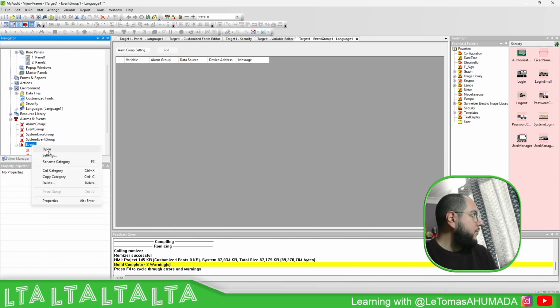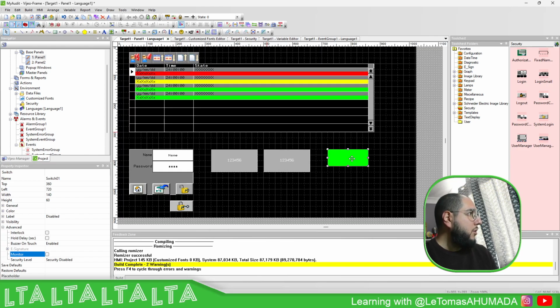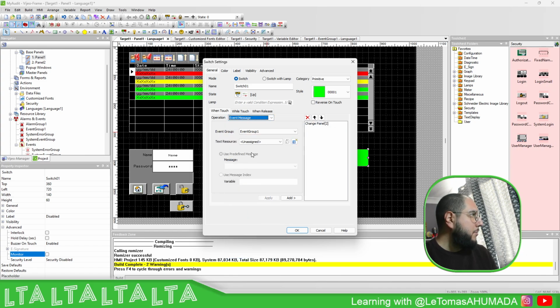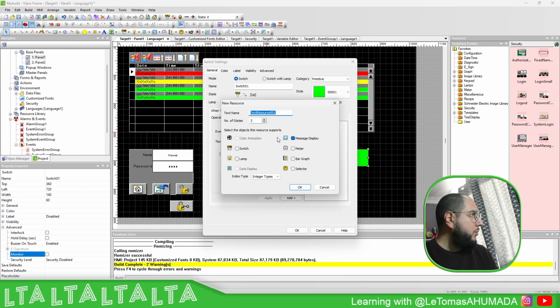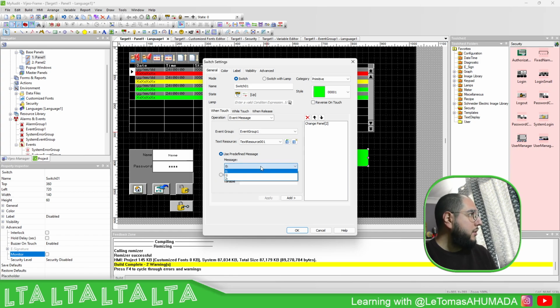Okay. So settings and add the event group to add your predefined message. So if you go here, panel, event message, event group, text resource, which is display, text resource, no state. Yeah, no. Message 0. You can have a variable over here.